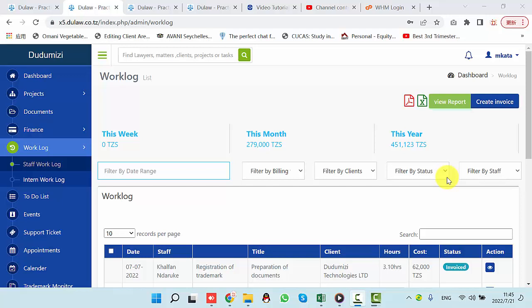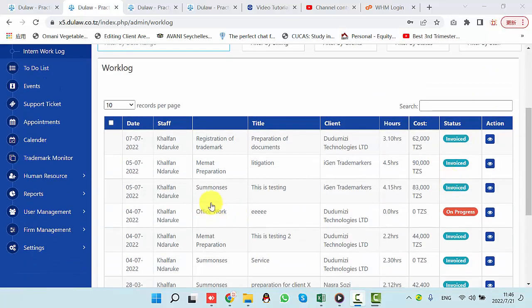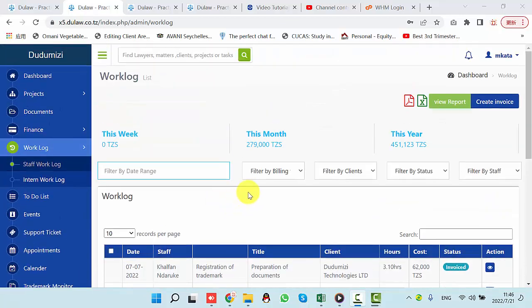So the workload allows you to know the day-to-day activity for each lawyer. At the same time, you'll be able to bill any task which was conducted by a lawyer. How you get it is very simple. Let's get started. As I mentioned, the Dulo allows you to manage the workload.